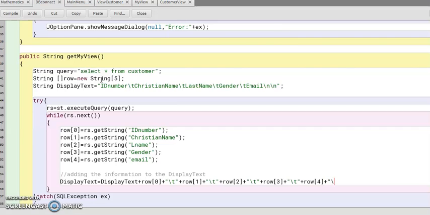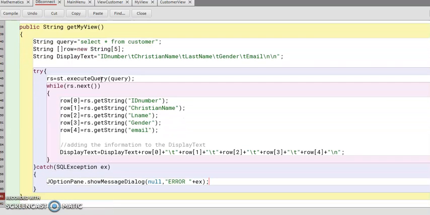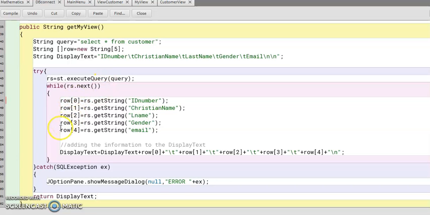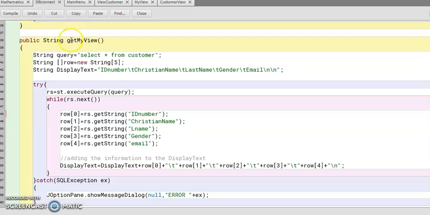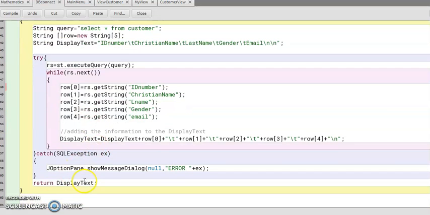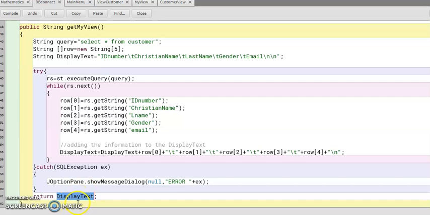Since it's the last one, I'm going to create a new line. Alright. So that is what it's going to do. When the loop is finished, all the information will be added to the display text. At the end of this function, all we're going to do is return the display text. Alright, so how this method is going to work: it's going to get the information from the database, put all of them into display text, and return the display text.